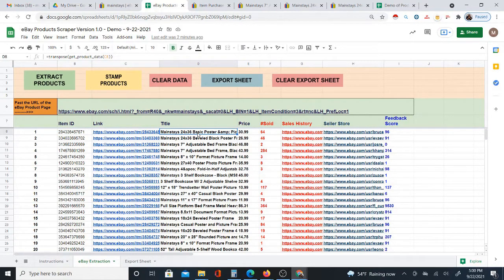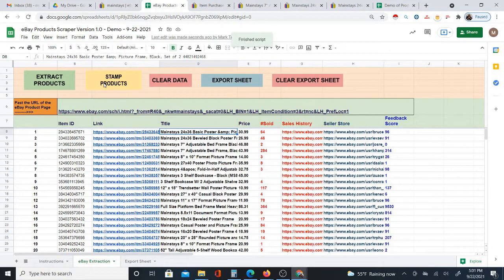And here's the thing, with Google Sheets, it refreshes automatically. So if you let the formula sit there, it will refresh and it will keep pulling the data, and you will be using up your extra calls. There's a 20,000 a day limit for these web calls. So what you want to do is click Stamp Products.